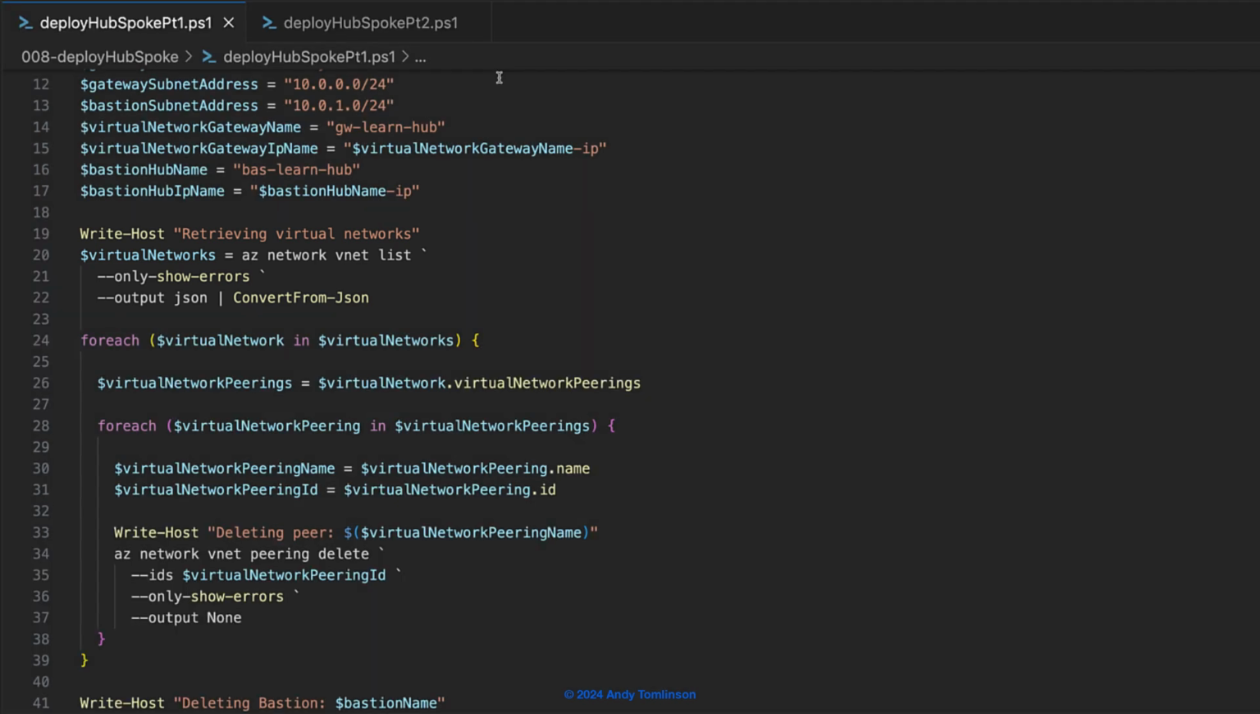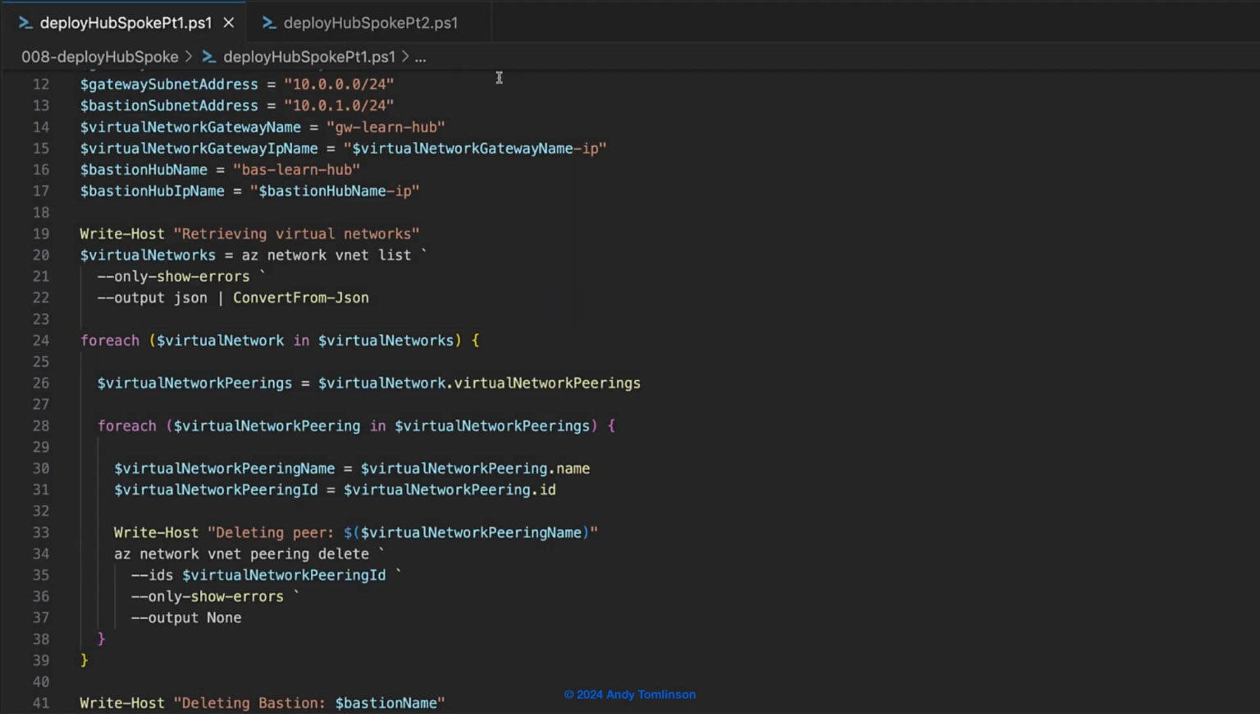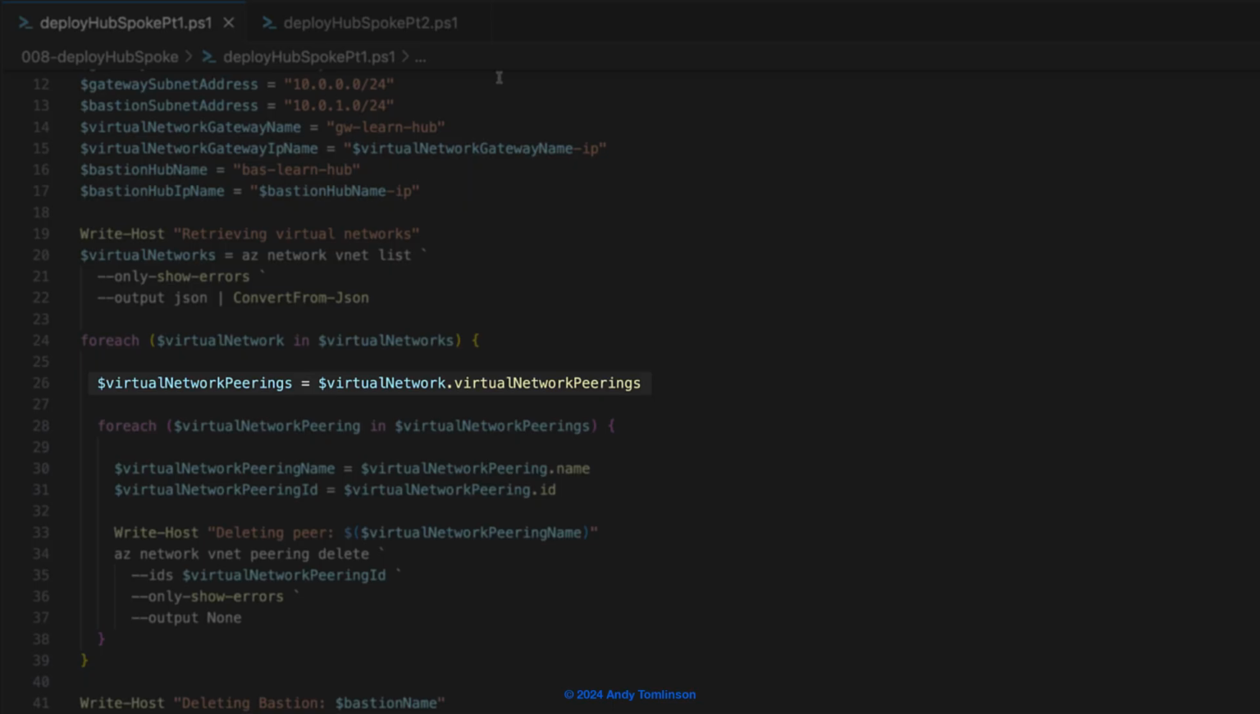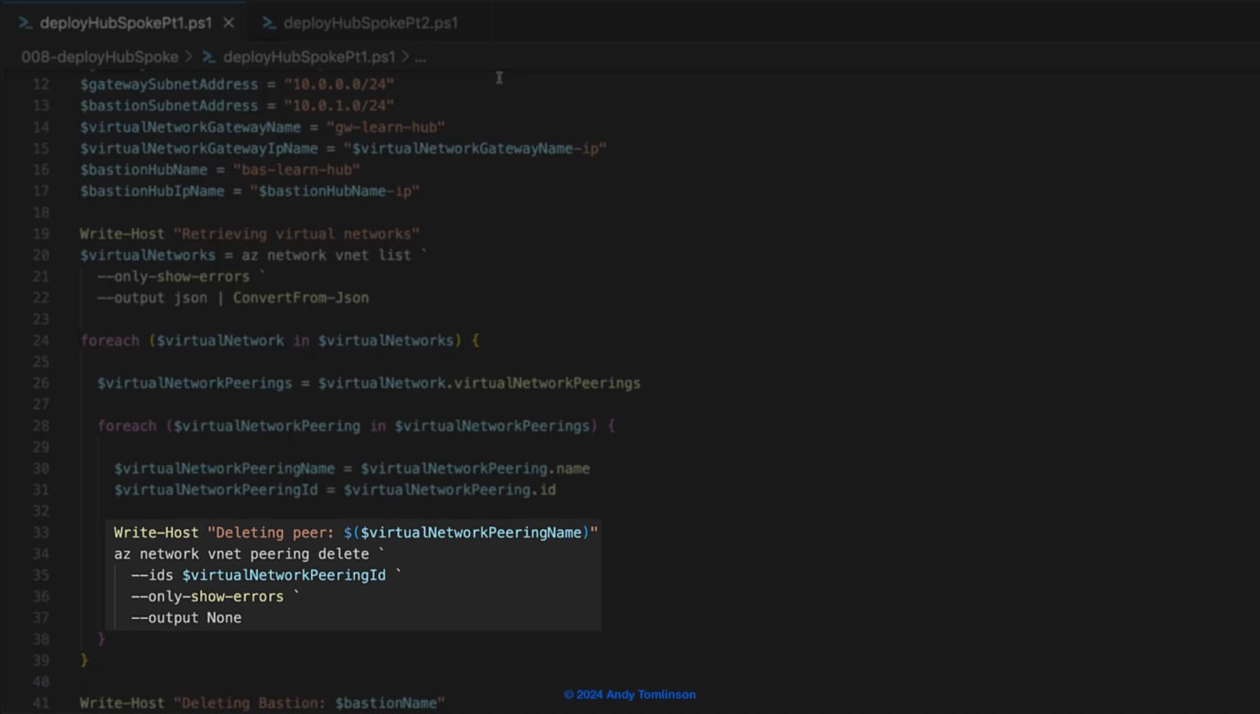Don't worry if you can't remember how to iterate over an object. We'll recap this here, and we'll also extend our scripting knowledge by introducing nested loops. In the first loop, we'll iterate over each virtual network within the virtual networks object. We know that each virtual network currently has a pair of peerings in order to create the full mesh topology. Within the first loop, we'll extract the peerings from the object, which we'll store in another variable. And then, in the second loop, we'll iterate over each of the peerings. Within the second loop, we'll extract the name and resource ID of each peering. We'll then delete the peering by providing its resource ID.